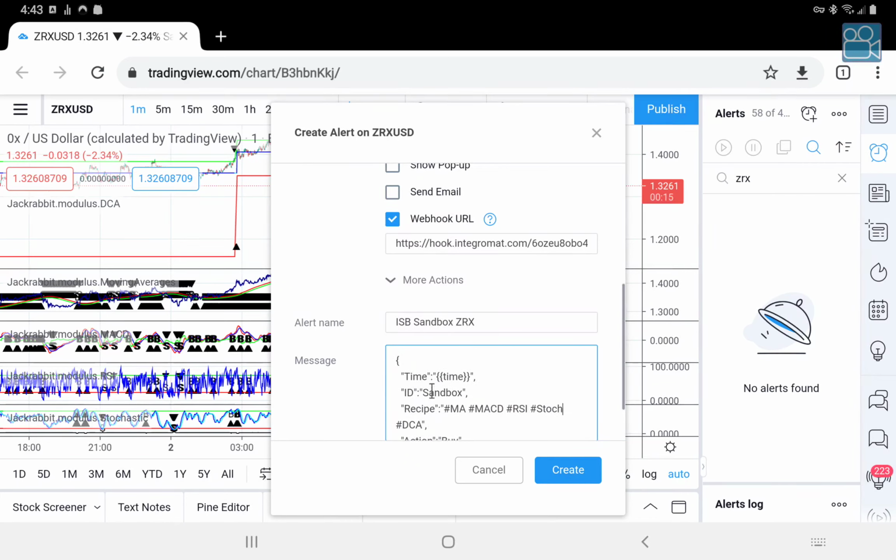This will be your ID. If you use the word sandbox, you will not do any real trading. This is where I test and have been testing the system to make sure everything is working. So once you are set up and running, your own ID will go here. And this is another TradingView macro.